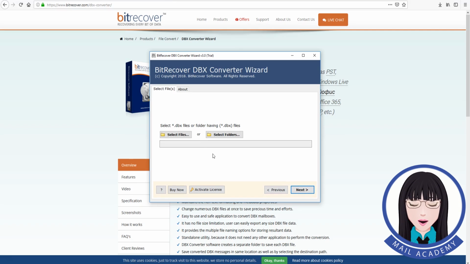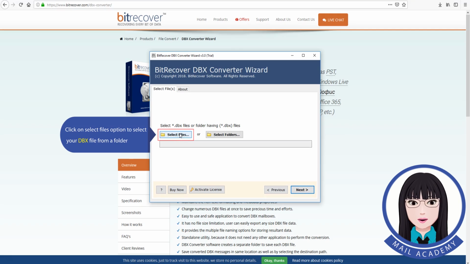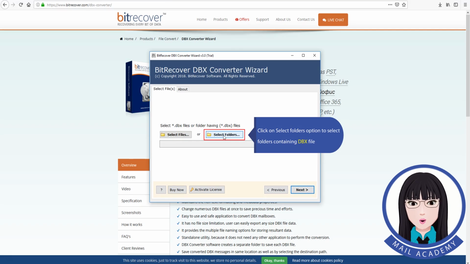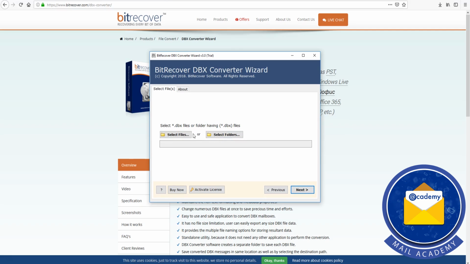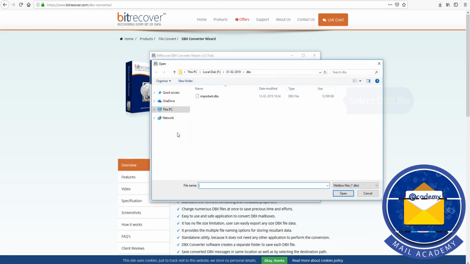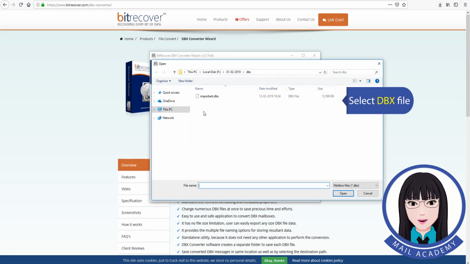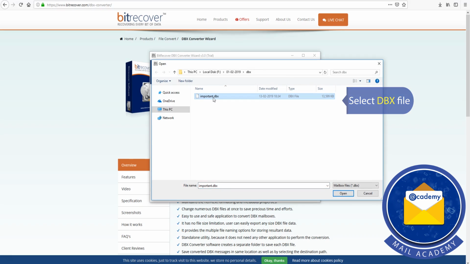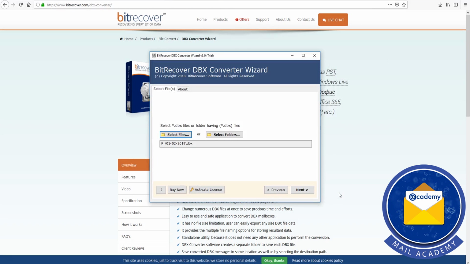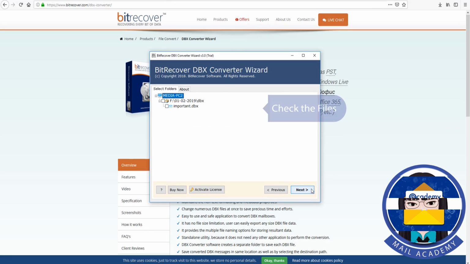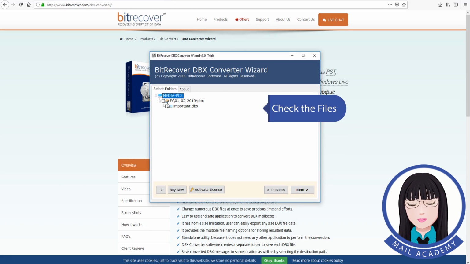Click on Select Files option to select your DBX file from a folder. Click on Select Folders option to select folders containing DBX file. Select DBX file. Check the files.